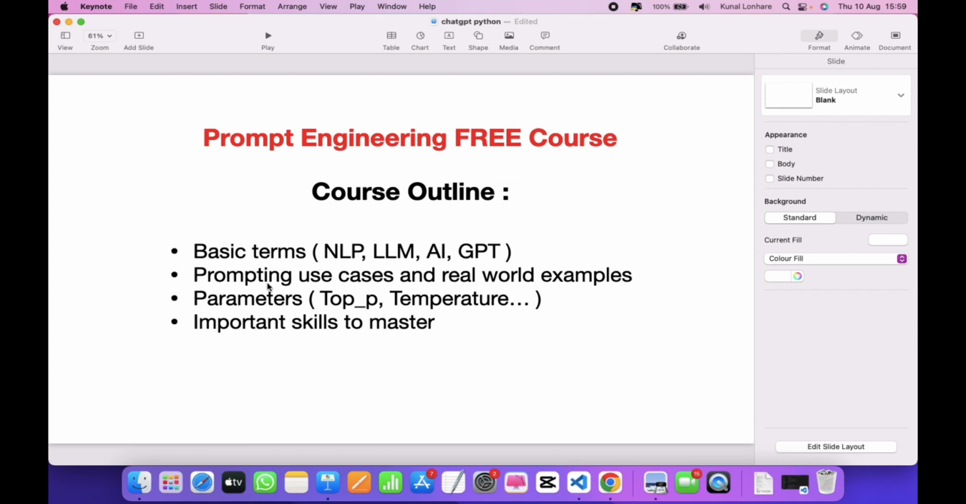Then we will discuss some prompting use cases with real world examples. Then we will also cover some parameters like top-p, temperature, etc. And then we will also cover all the important skills to master for prompt engineering. So inside this free course, we will provide you lots of valuable knowledge that will help you a lot. So make sure that you watch this free course from start to end. It will really help you, and it will provide you lots of valuable information regarding prompt engineering.